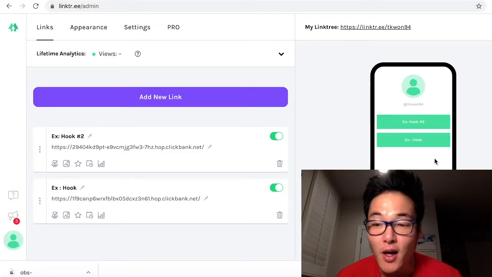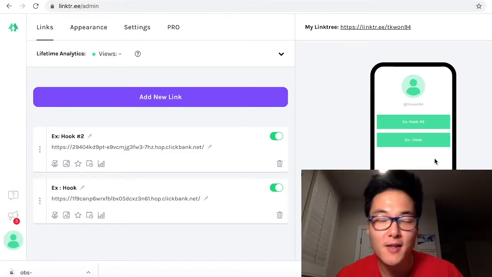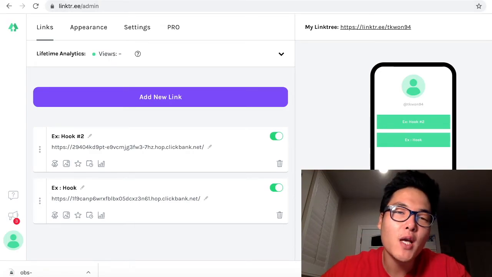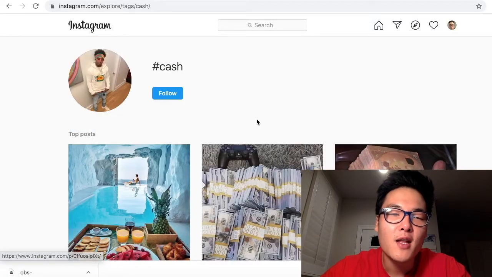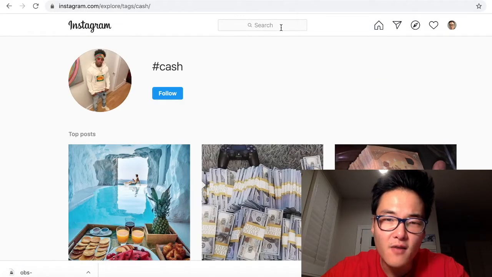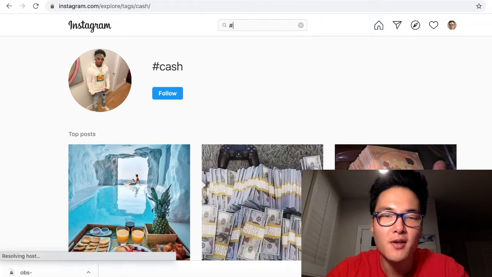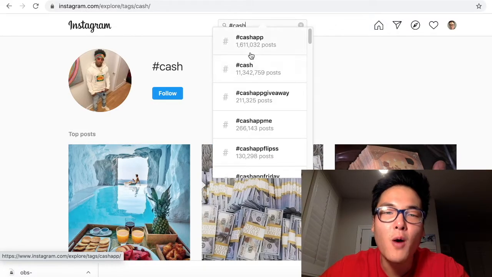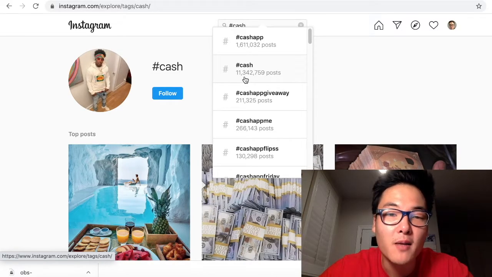Now the question is, okay, how am I going to promote this? How am I going to sell this? What I'm going to do right now is go to Instagram. The reason I'm showing the hashtag cash is because if you go to the search bar and type in hashtag cash, look at this. It has over 11 million posts.